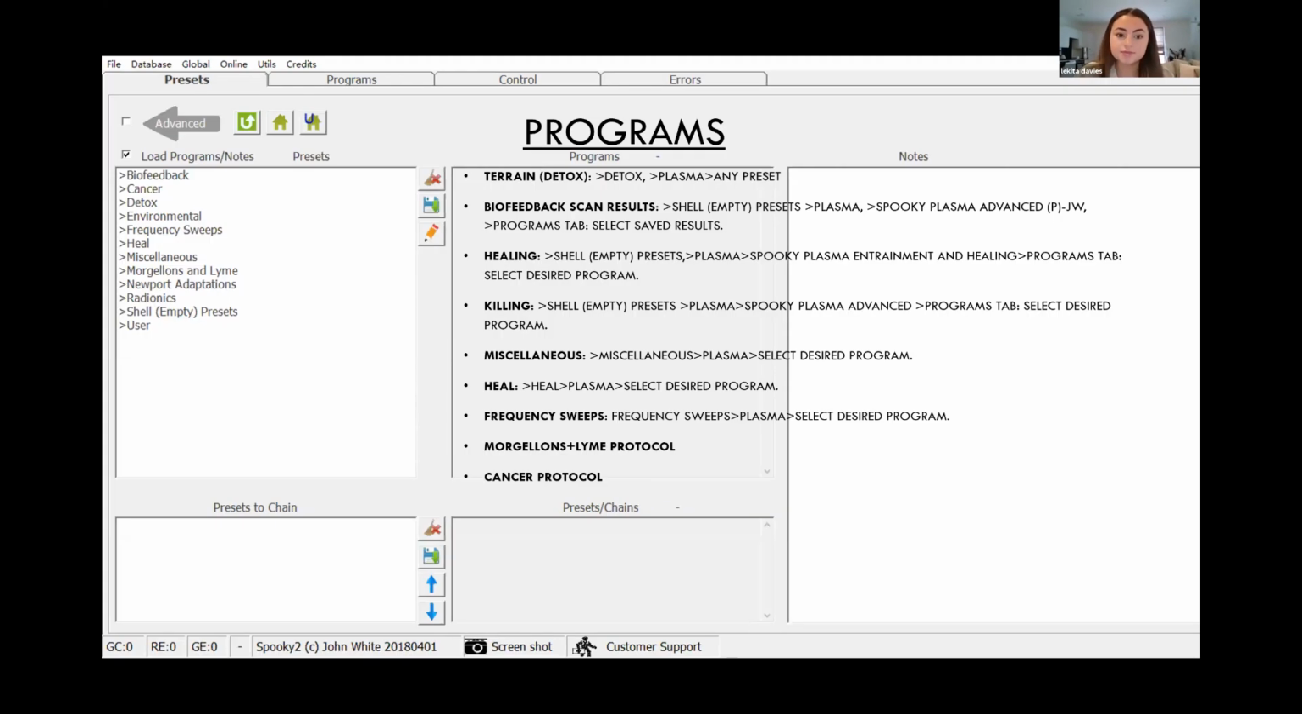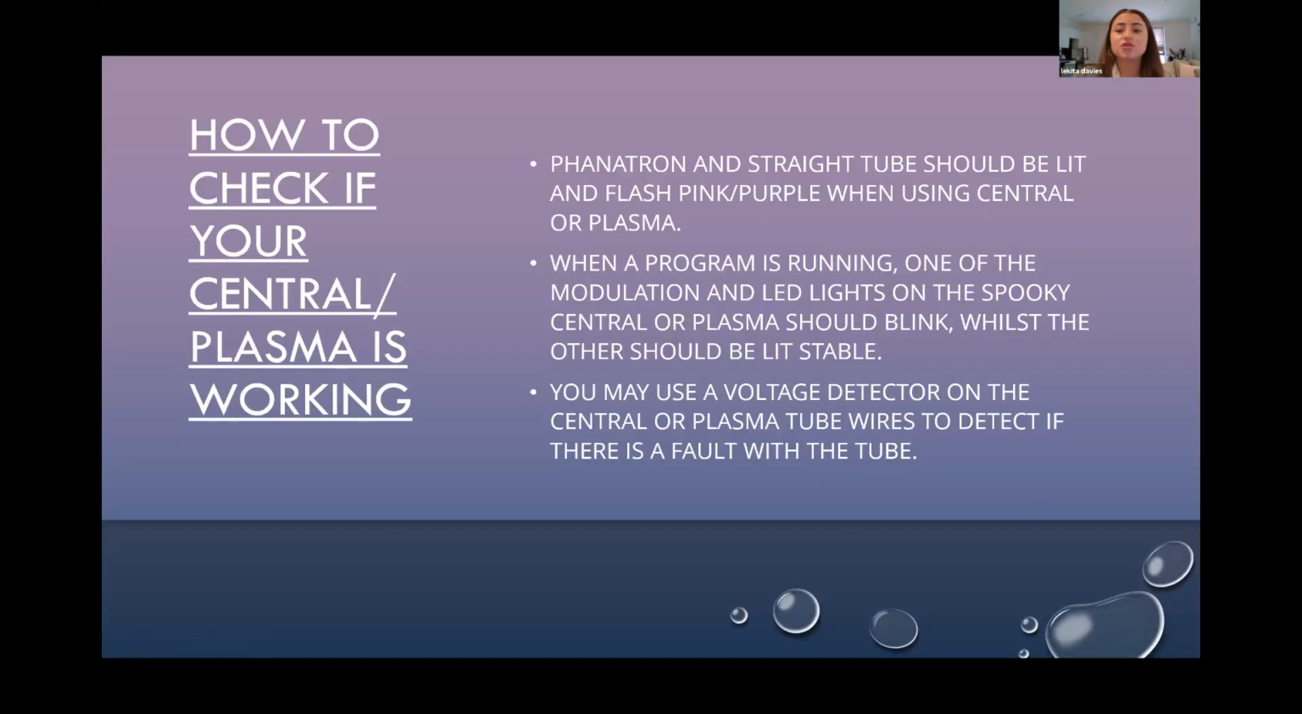Okay, so how to know if your central and your plasma is working. The Phanotron and the straight tube, so whatever tube you're using, it should light up and it should flash this pinky purpley color, and it should flash it, and that's how you know it's working, basically.